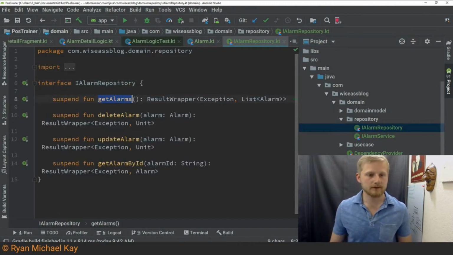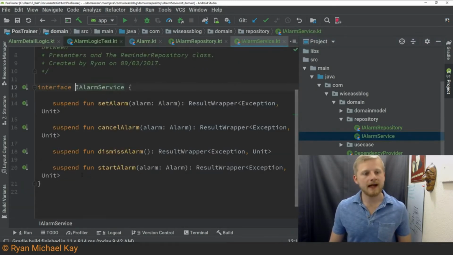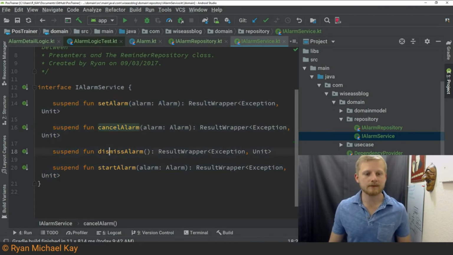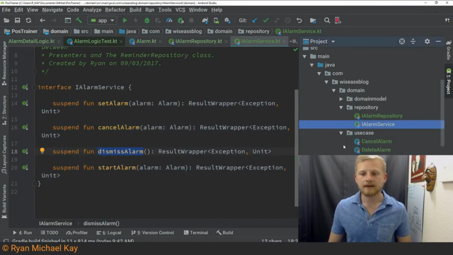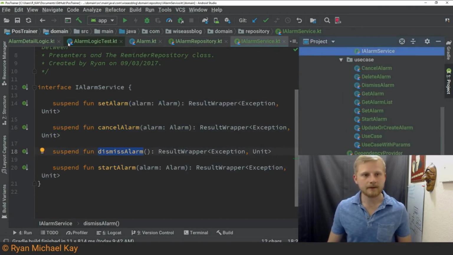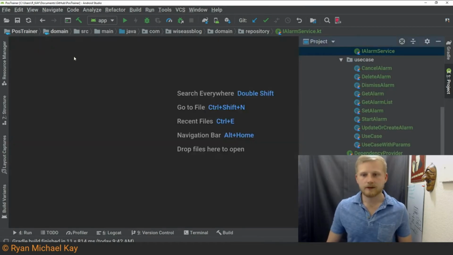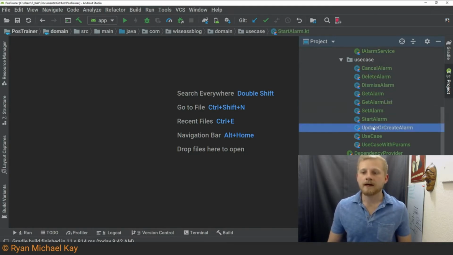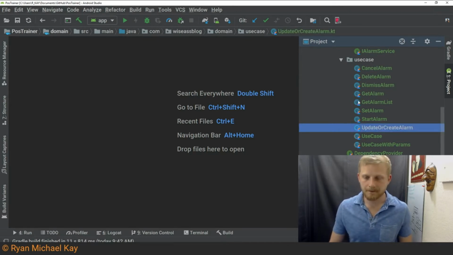So we have get alarms. We have an alarm repository, an alarm service, and it's supposed to do these particular things: set an alarm, cancel alarm, dismiss alarm. And then we have these use cases here. So we're talking cancel alarm, delete alarm, dismiss alarm, get alarm. You get the point. Set alarm, update or create alarm. All the things my alarm app needs to do.